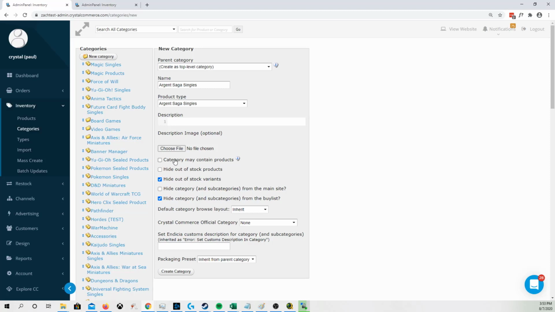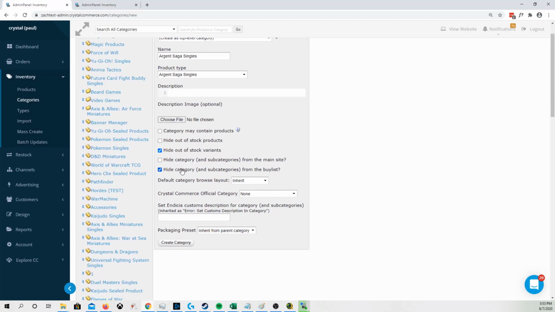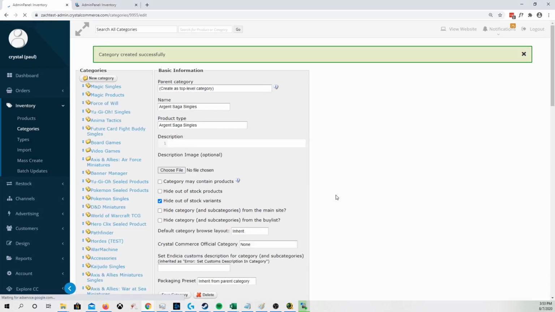The reason is this category is not going to have the singles inside it. The actual products themselves are going to be going into subcategories underneath Argent Saga singles. We're going to have subcategories for each set. So we can maybe uncheck hide from buy list and create. And with that done, now we can go to the import page.